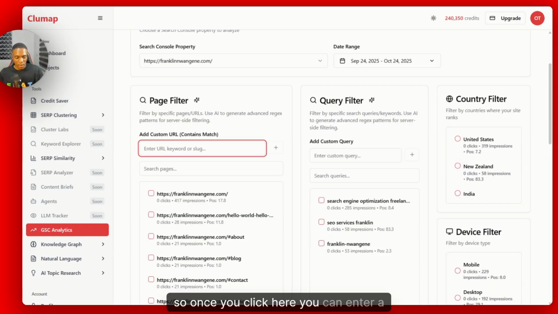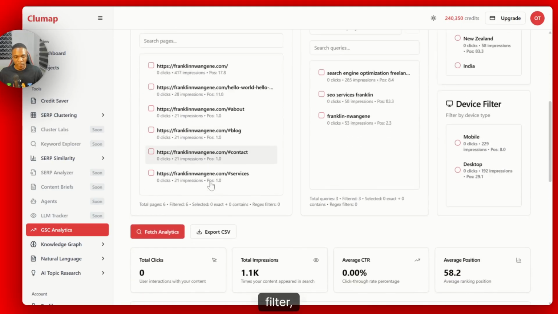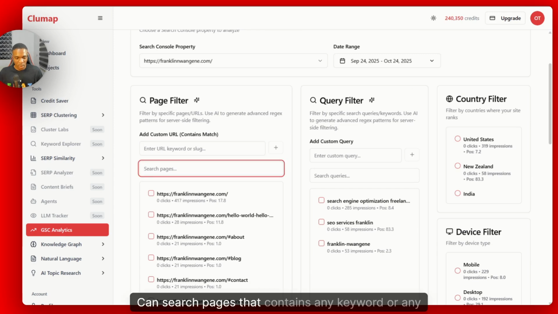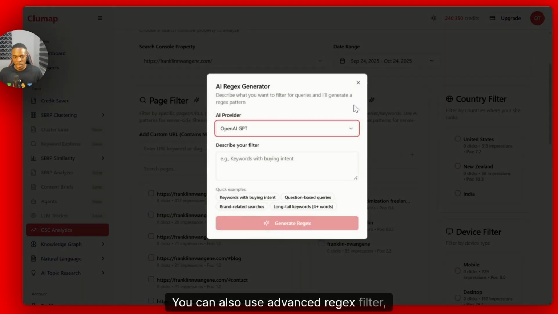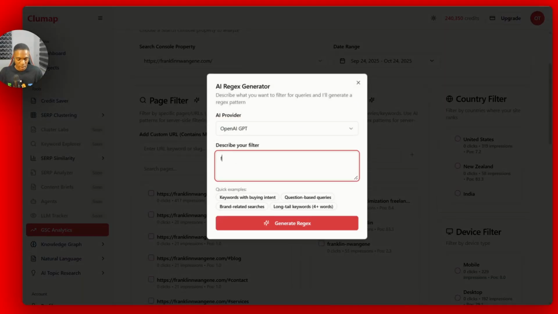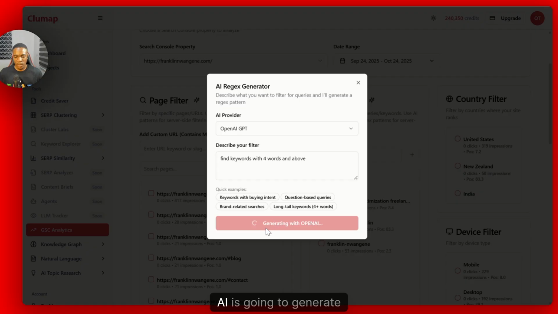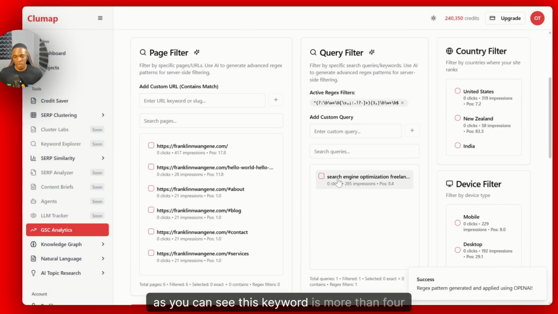So once you click here, you can enter a keyword or URL, right, to find URLs that match this particular filter, right? You can search pages that contain any keyword or any parameter, right? You can also use an advanced regex filter. So you can ask it to find all the keywords that are more than 4 words. So once you click this button, AI is going to generate the regex formula for you.